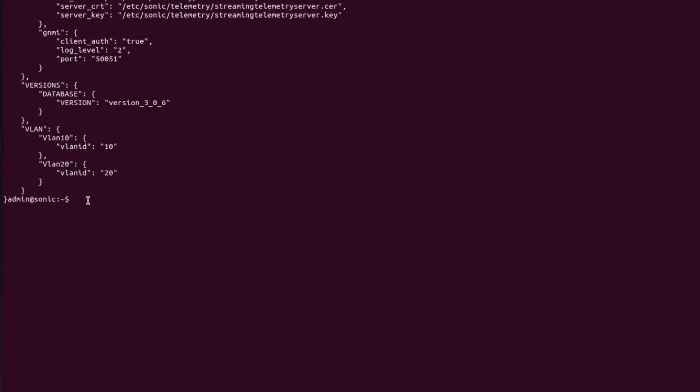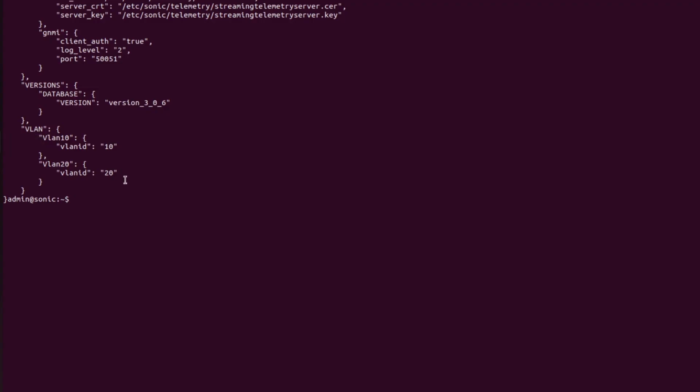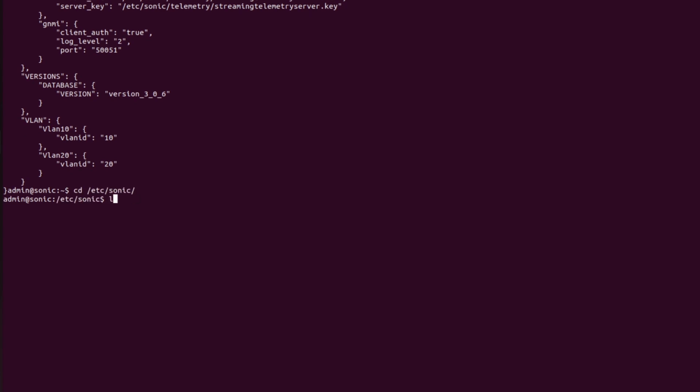Now let me show you one more thing. We can make our own config DB and load it in the switch. What does it do? Now I'm going into the switch. First of all, I will make another file named hamza.json, and I'll copy all these configurations into the new file. Now cd /etc/sonic, ls.